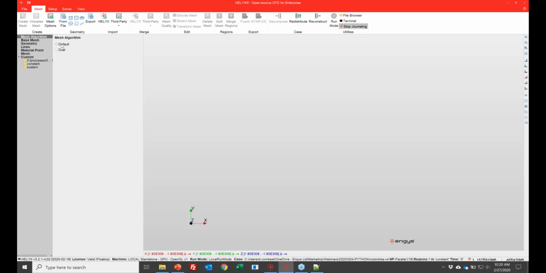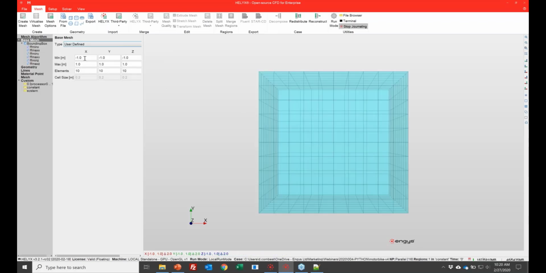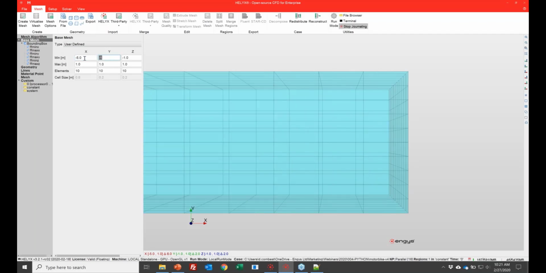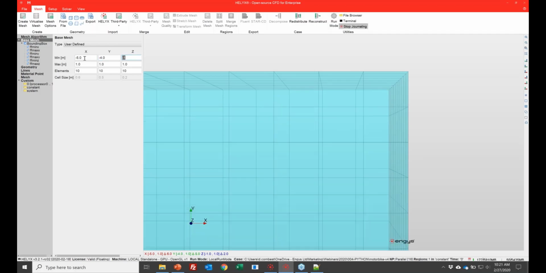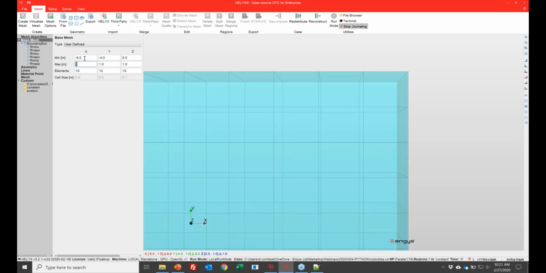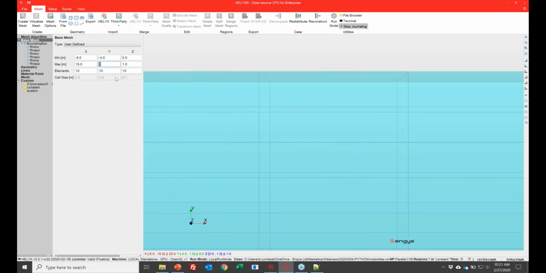Let me choose the algorithm. We can either use the default layer addition algorithm or the dualized layer addition algorithm. I'll use the dualized because it guarantees 100% layer coverage. For the base mesh, we can choose several different types of base meshes. I'm going to have the software create a wind tunnel for me. And what we do with that is we give it the X, Y, and Z coordinates of the wind tunnel, and then it will create the background mesh. And then from there, we'll cut our surfaces into the background mesh.